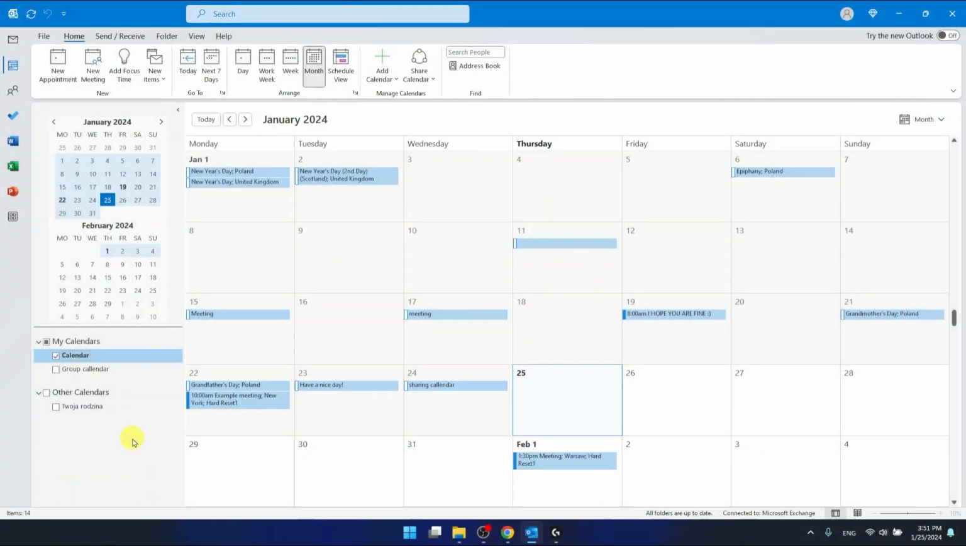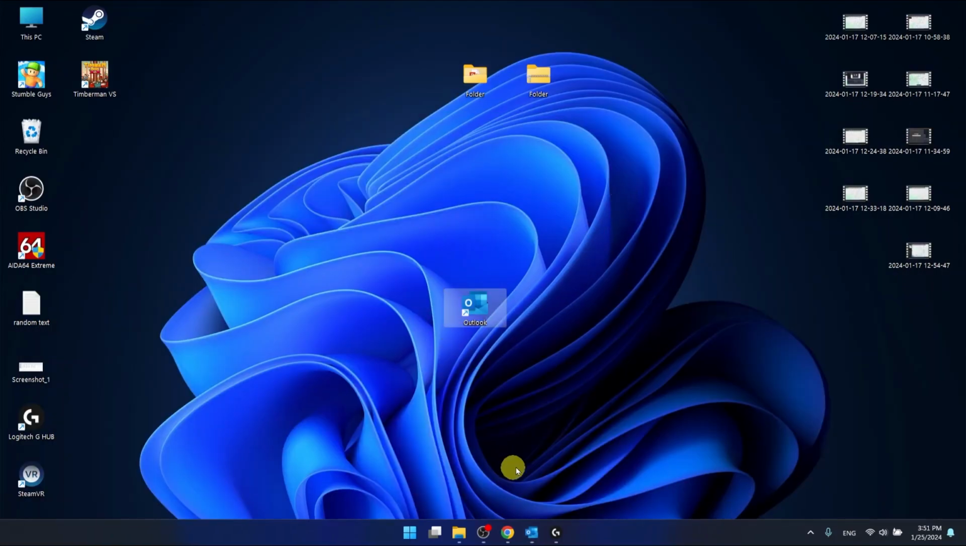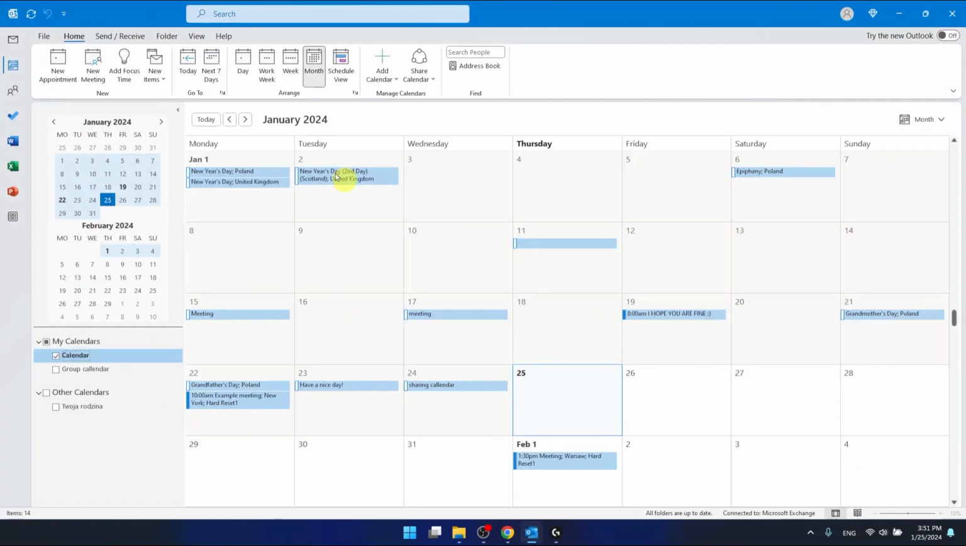So, I'm using the Outlook 365 version that comes as a part of Office 365, and I'm also using the desktop application. It doesn't matter which Outlook you have, even if you have, for example, a 2007, the newer version is going to work the same.